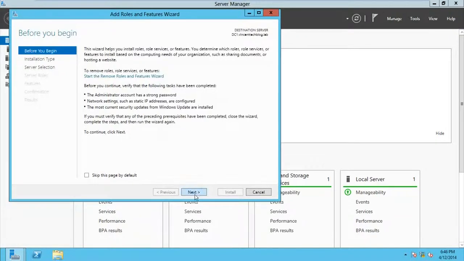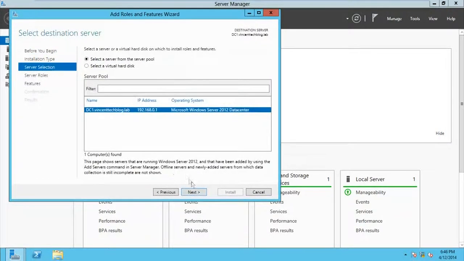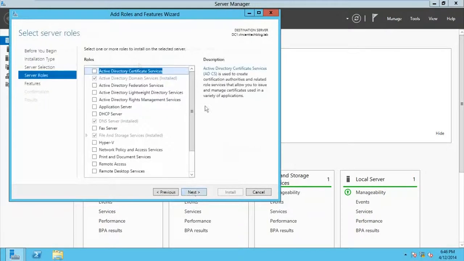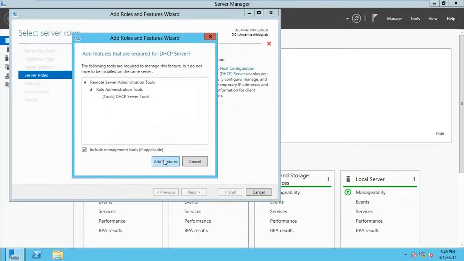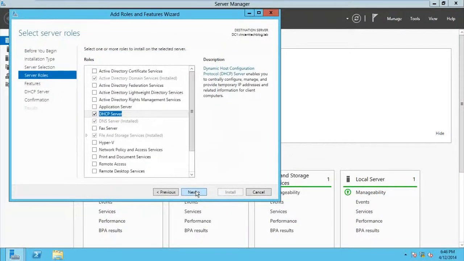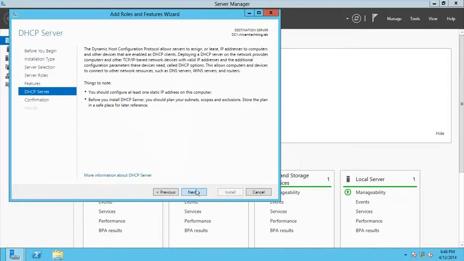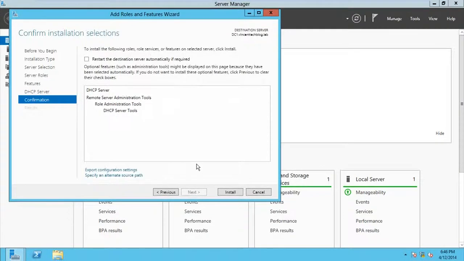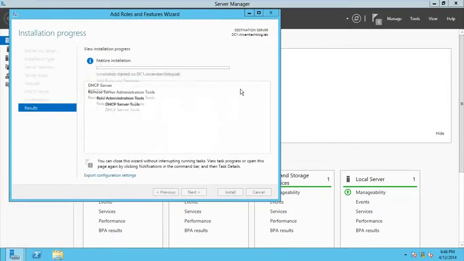and you go for next on this page. Here we'll select the DHCP server role, go for add features, and then you go for next, next, and you go for next as well. Now this will install the role, so I'll get back when it's done.